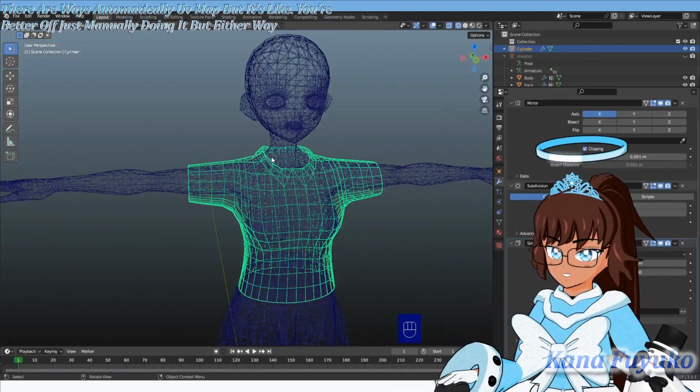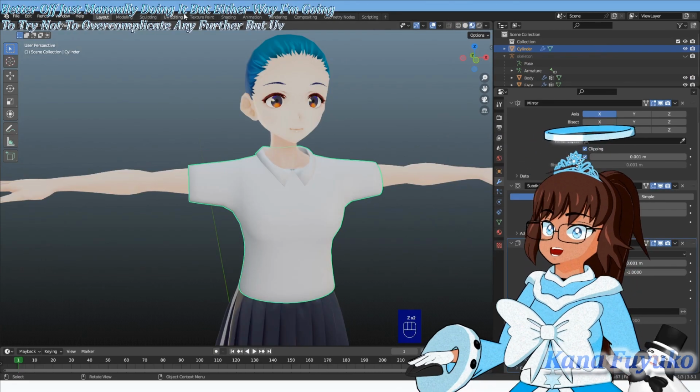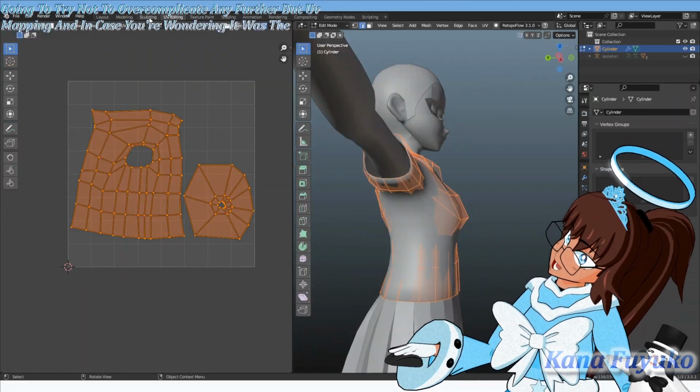But either way, I'm going to try not to overcomplicate UV mapping any further. And in case you're wondering, it was the top tabs here, by the way.